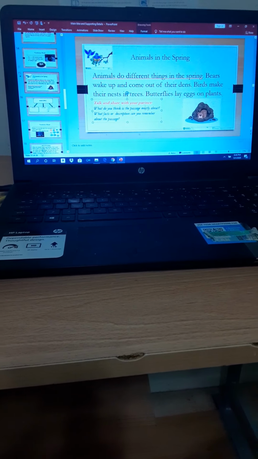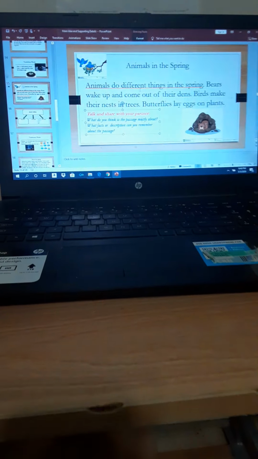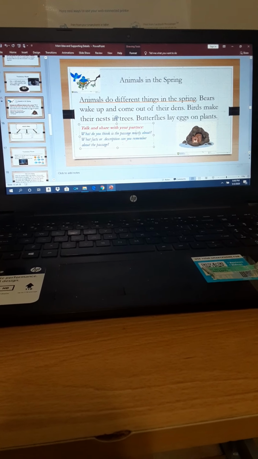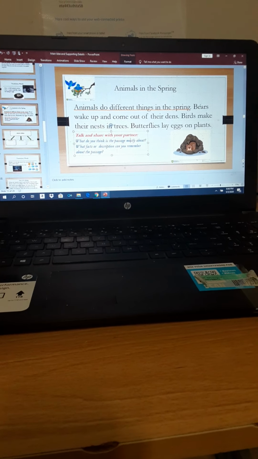Alright, underline this in orange, using orange, okay? Okay, so I underlined "animals do different things in the spring" in orange, so this will be the main idea. Now, who can tell me one supporting detail? Bears wake up and come out of their dens.